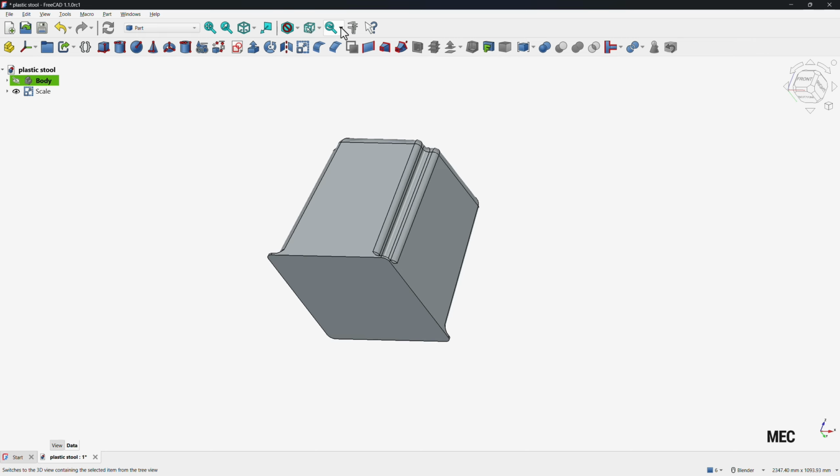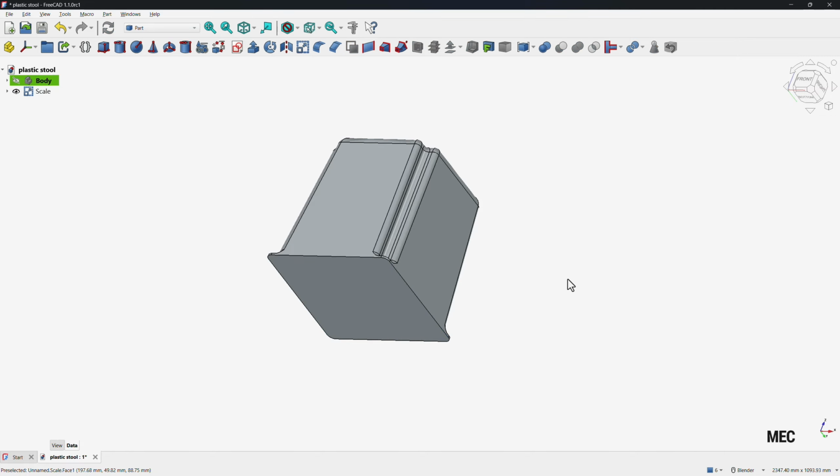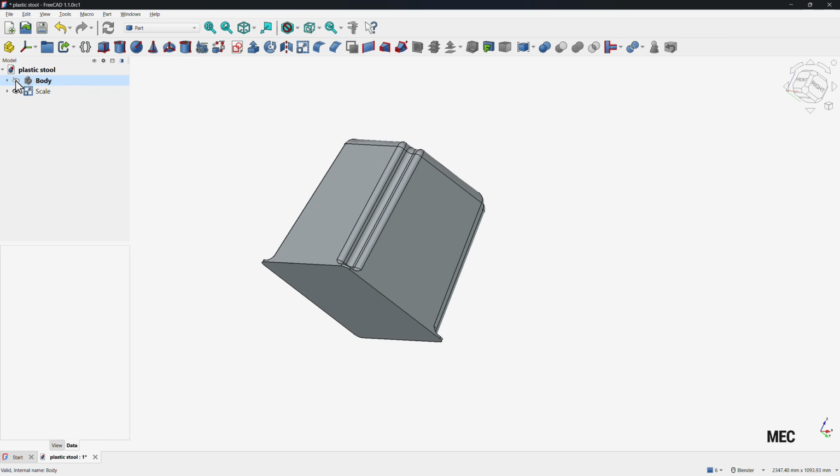Then we can measure the width of the stool to check the scale. Select this edge and press the Ctrl key to select another. The distance is closer to what we need. Let's close the measure and show the first body.